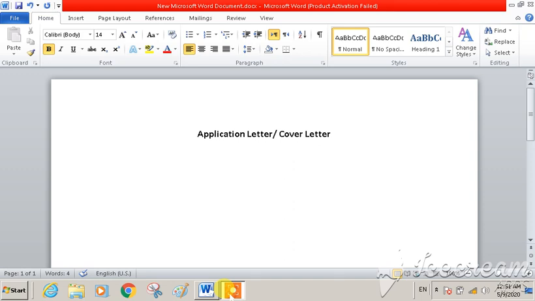Today's lesson is about application letter or cover letter. So what is an application letter? Okay, let's say I'm in my final semester. Say I'm studying pharmacy and I want to apply for a job, for any job related to pharmacy. So what I do first is I have to have an application letter or cover letter.